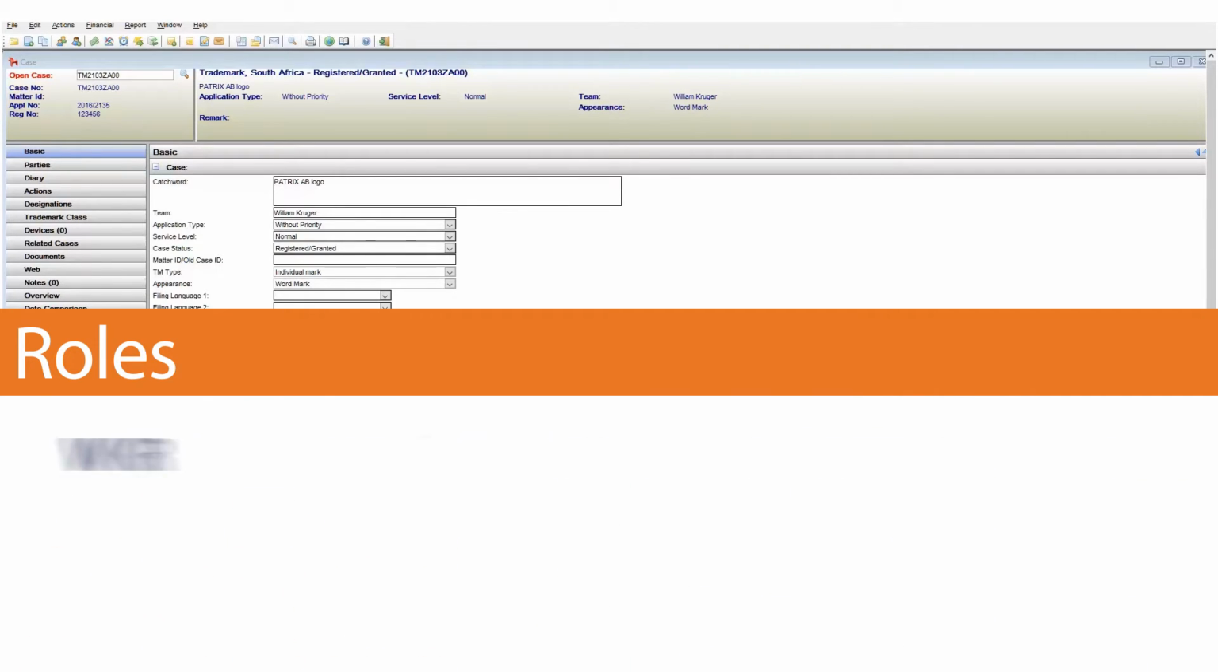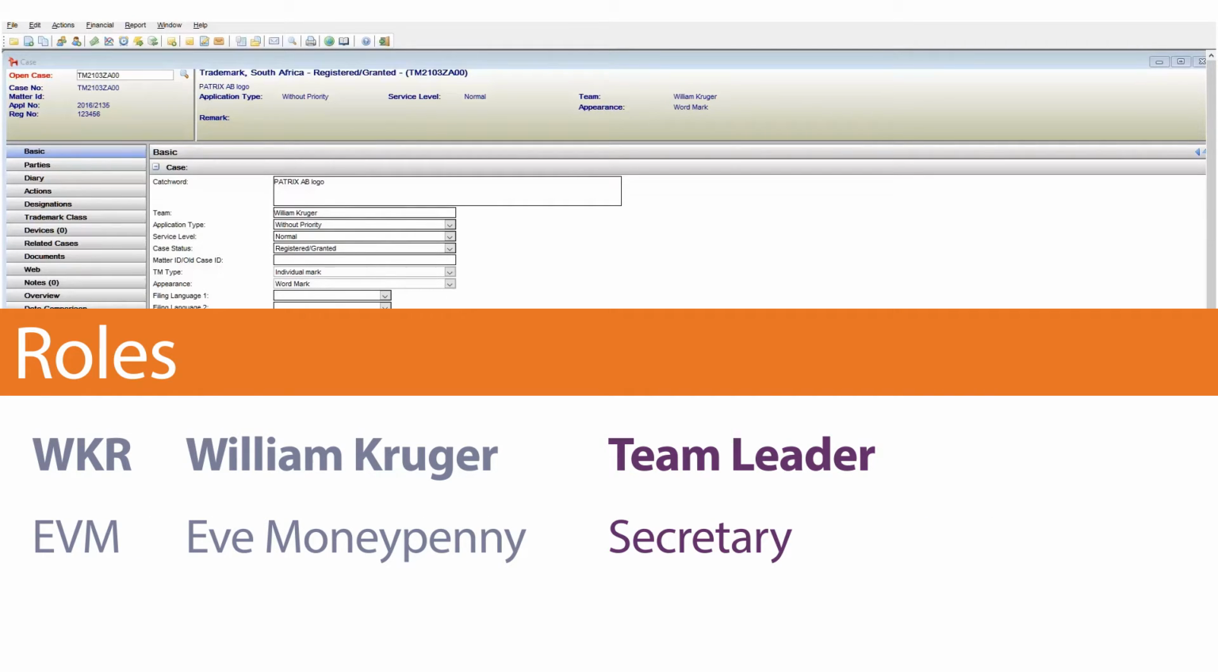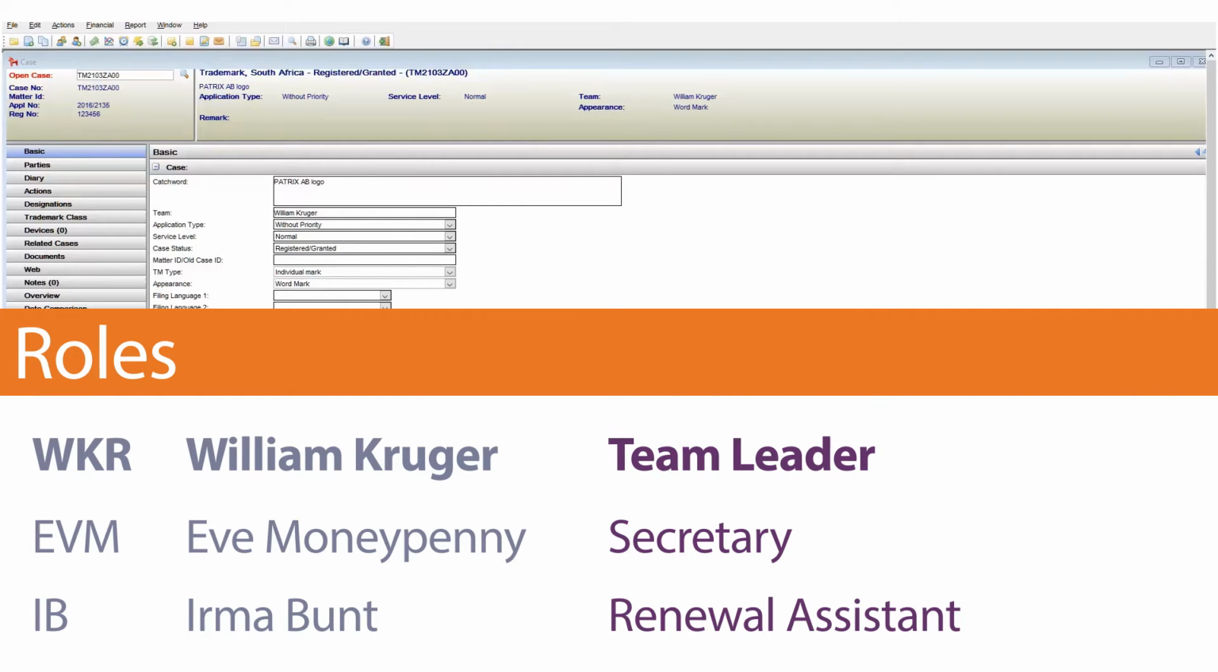Let's look at my team. I am the team leader, and this is my role. I then have a team member called Eve Moneypenny in the role of a secretary, and she is responsible for all secretary-related work. I have another team member called Irma Bunt under the role of renewal assistant. Irma's responsibility is to send out all renewal reminders every day.